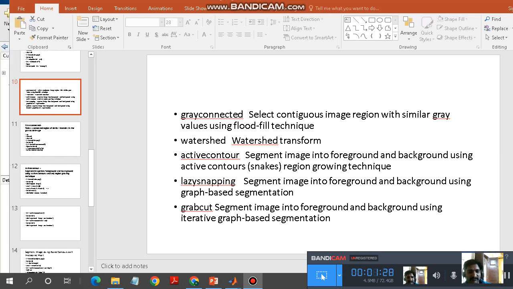Okay, so first we shall see gray connected. You understood the meaning: gray channel, and connected. You consider an image which has many pixels. Pixels having similar values are connected together, and that's called connected. In MATLAB there is a separate concept named connected regions, and those connected regions are helpful to do the segmentation.